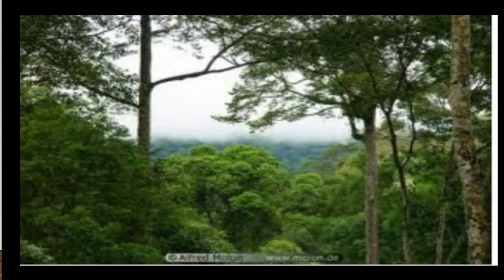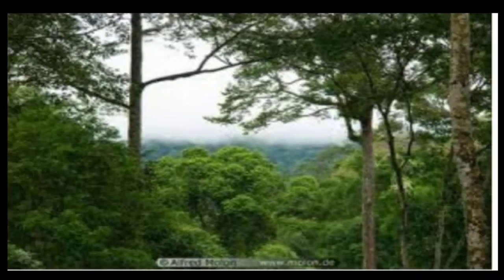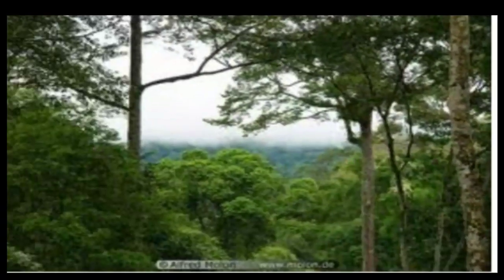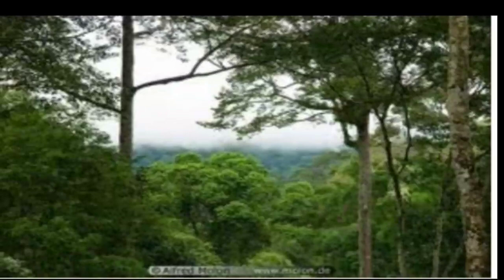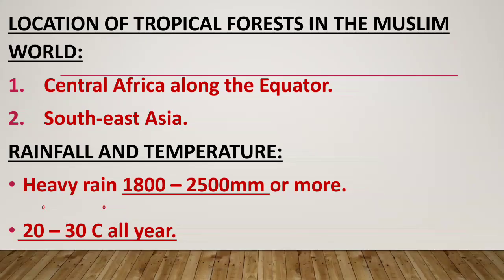It's totally covered with trees, and look at the leaves. The leaves cover the land, so we can say the tropical forest covers the land part. That is also one of the examples. Look at this, how rich in plants it is, meaning no space is empty or left without plants. It's totally covered with greenery.